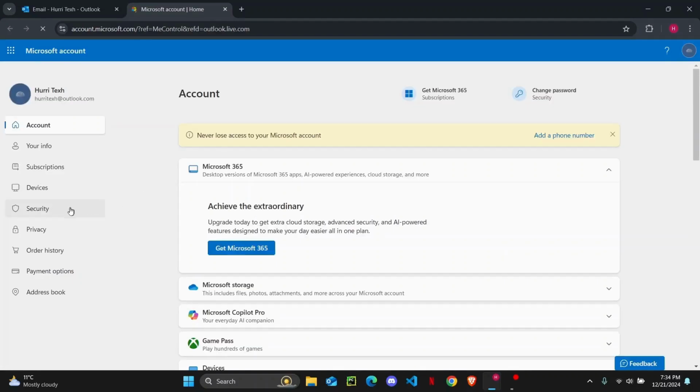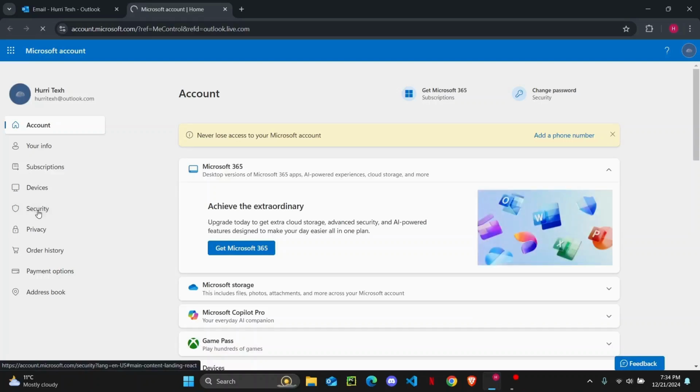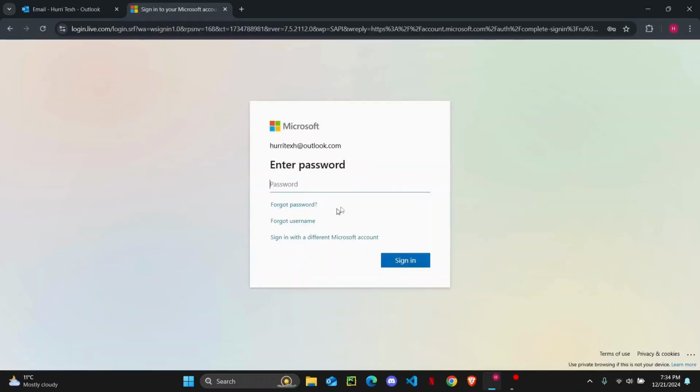Once you get to your account, you are just going to click on the Security tab on the left side of your screen. And once you find your Security tab here, you're just going to enter your password for verification. So once you have entered your password, you can click on Sign In.